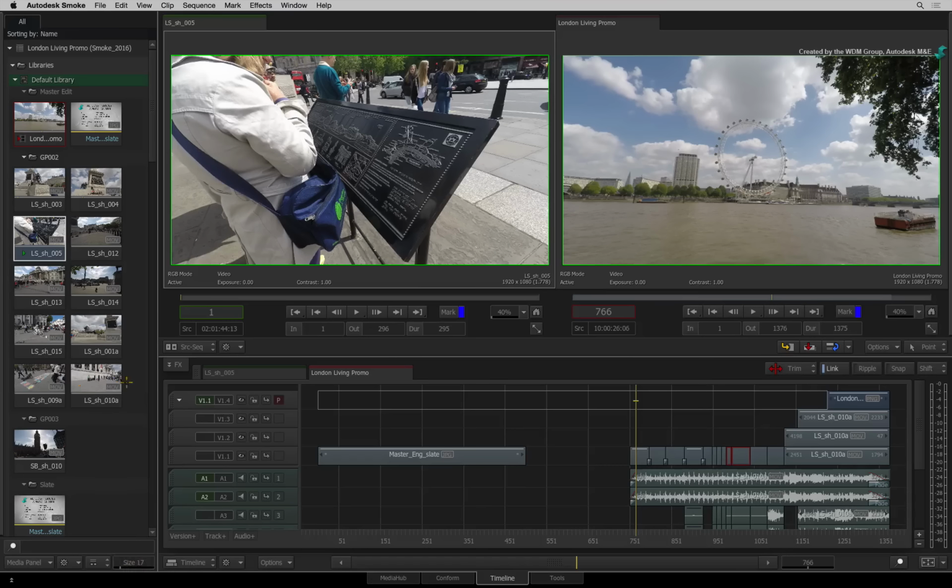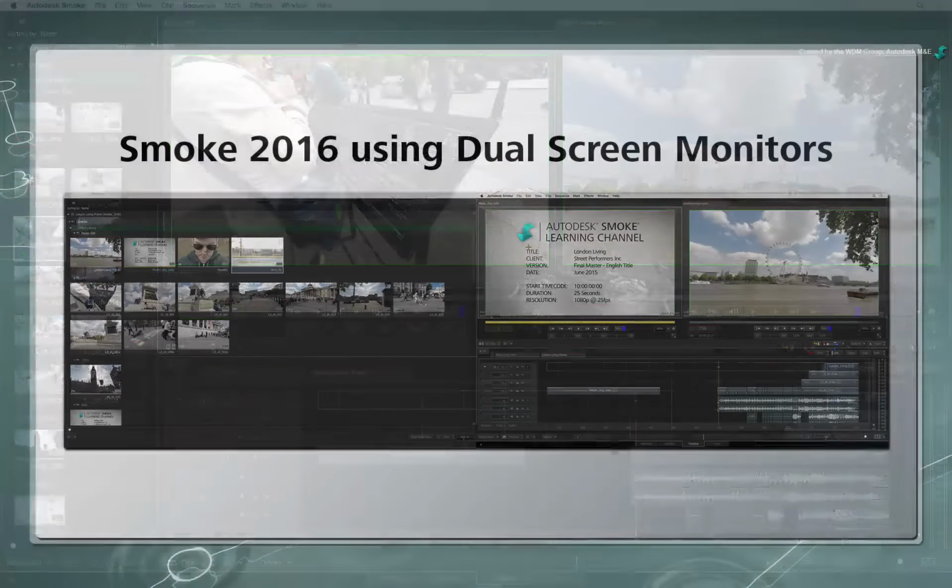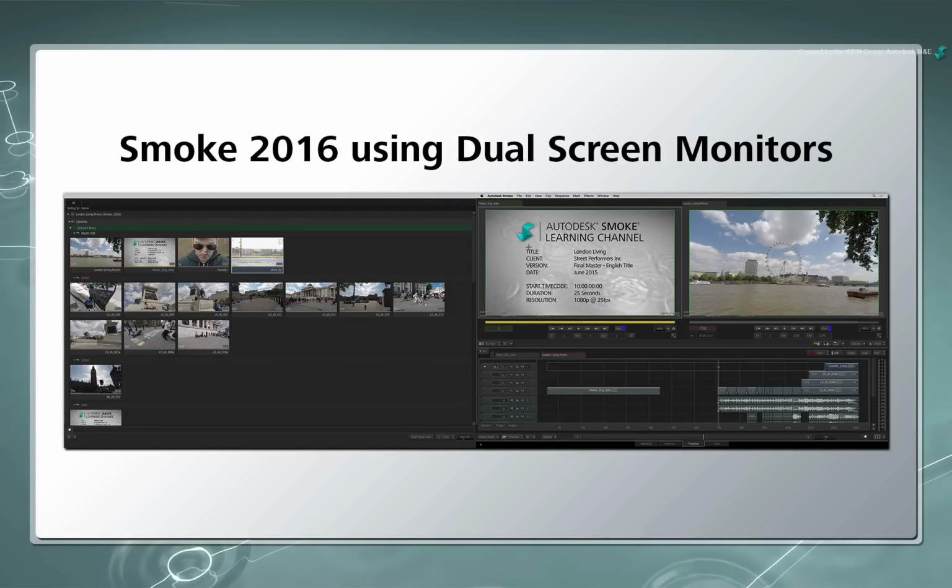Now, if you need to see more of the media panel, you have two choices. Smoke 2016 now offers a dual monitor setup. So using the recommended hardware configuration, you can have a full screen media panel on one screen and the rest of the Smoke interface on the second. Please visit the Autodesk website to see the recommended configurations.